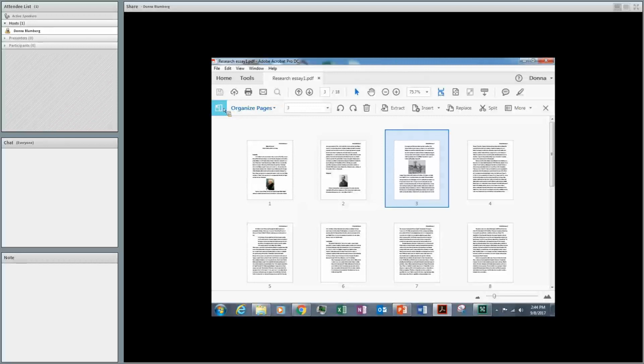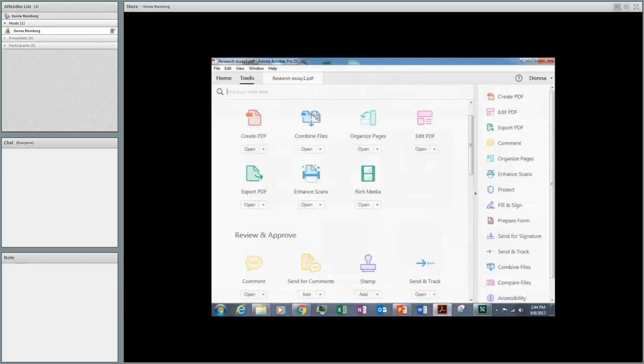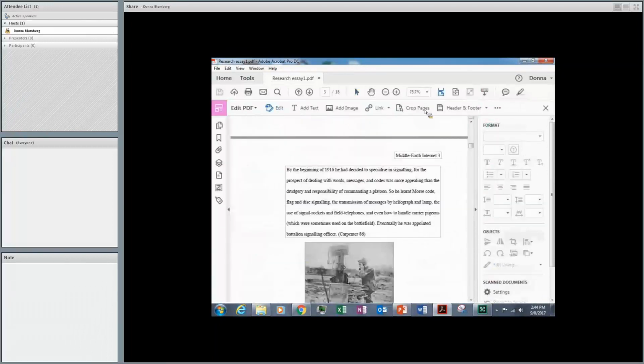Okay, not in that one. Sometimes it takes me a minute to find what's where. Here we go. So for that one, header and footer, it's under the Edit Pages feature. We'll look at some of the other things here. So we're going to add the footer.